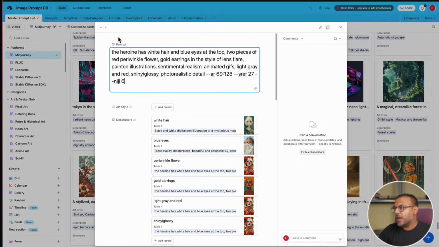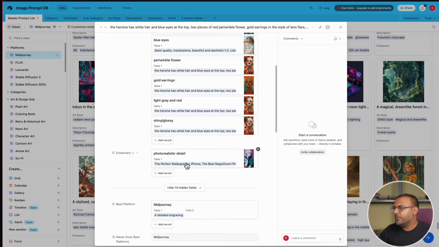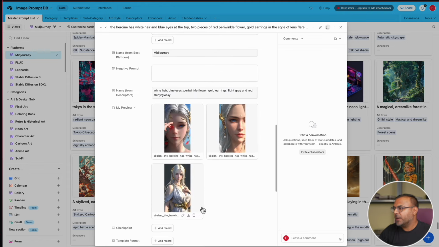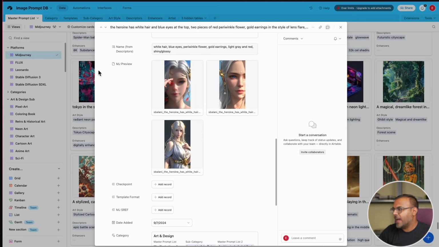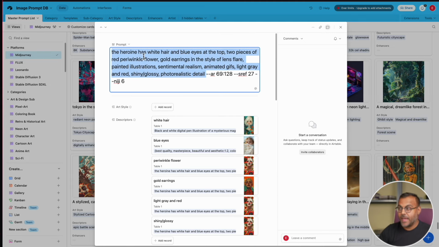So I've prepped a few here. The first one is this one. The heroine has white hair and blue eyes at the top. You guys can read it out here. We've got various examples over here of what it looks like on Midjourney, and Flux images were not added to this, but it's fine. Let's go ahead and grab that and try it out.